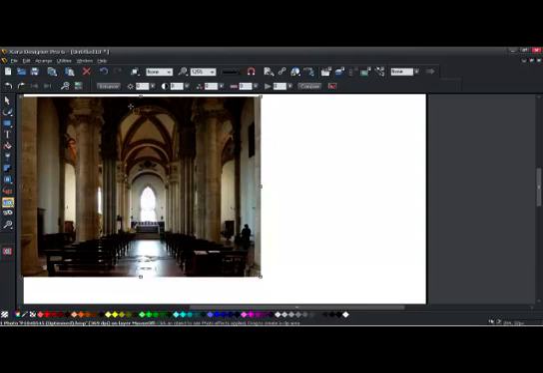It's brought it all in. It has to, in order to make the perspective correct. But now I've got straight columns in my church view.